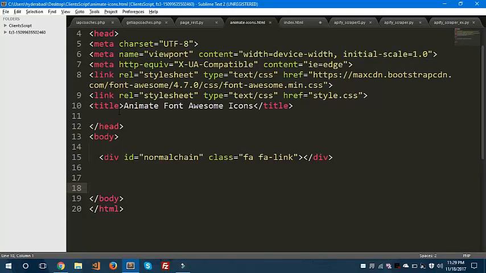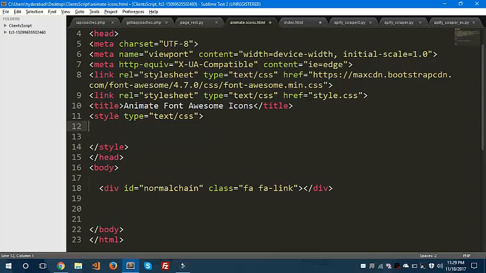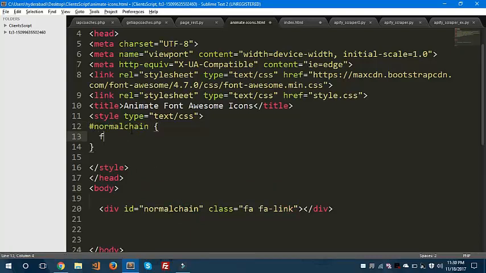When I hit refresh, it looks so small because of the font size of this icon. We can increase the font size of this icon by using CSS font size. We can use this ID, right? We can use font size 50 pixels. Save it and refresh it. It looks big now, right?